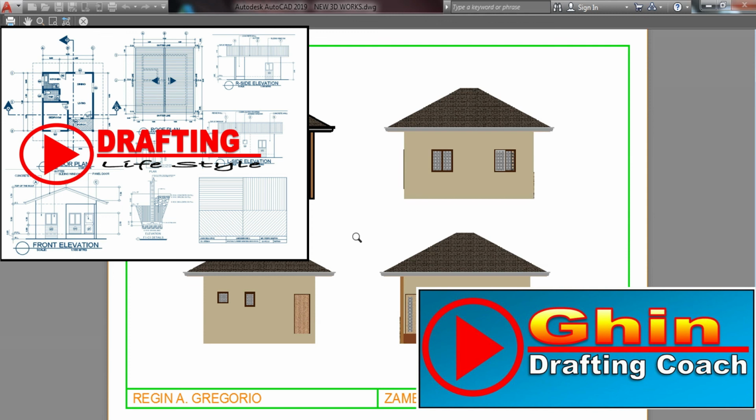Okay? So, this is Coach Jean of Drafting Lifestyle. And I know this is what we call another level of presenting drawing in your AutoCAD works. So, I hope that you learned something from me today. And I'm going to teach you more about this AutoCAD works. Especially that you could use this in your academic purposes.